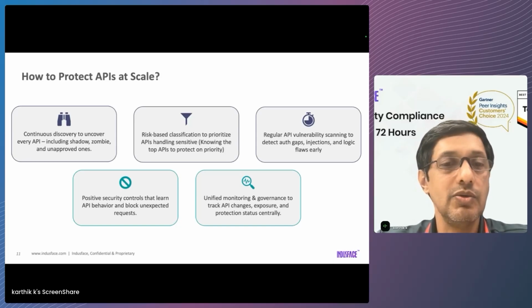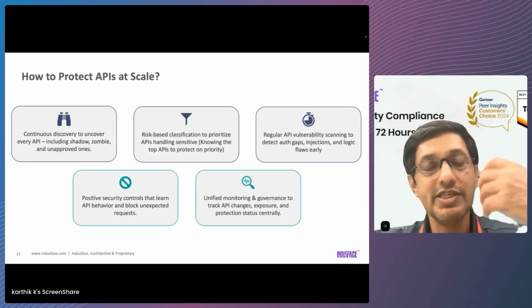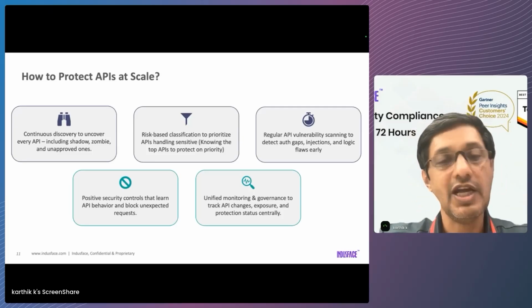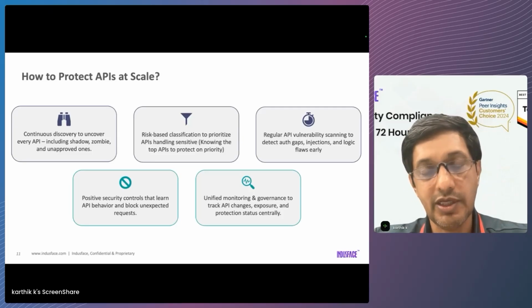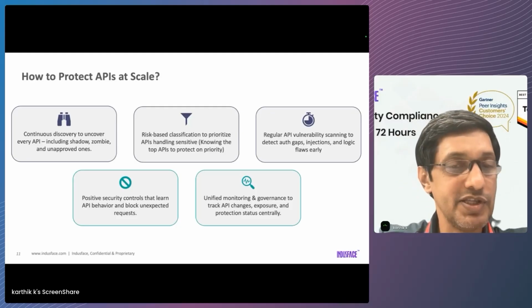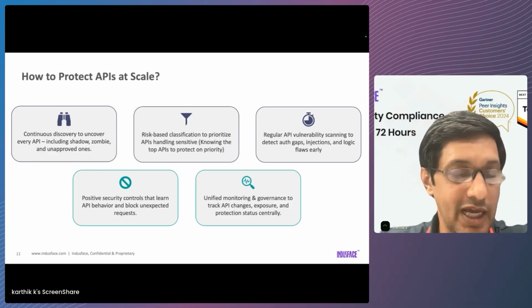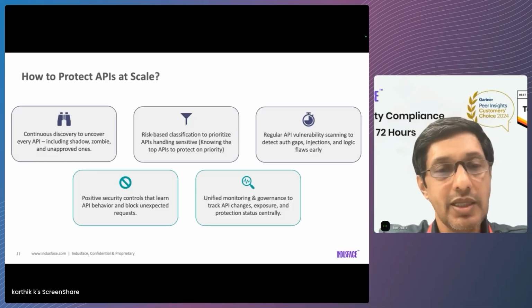to find problems, to classify, to discover new things. All these things need regular scanning, and regular vulnerability scanning to find out, hey, the API changed. Now, does it expose a vulnerability? So you can't just scan once and then do it again after a long time, right?